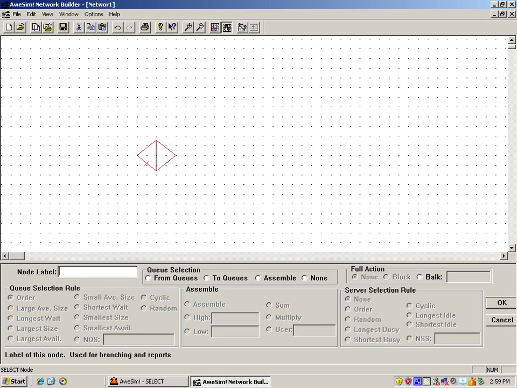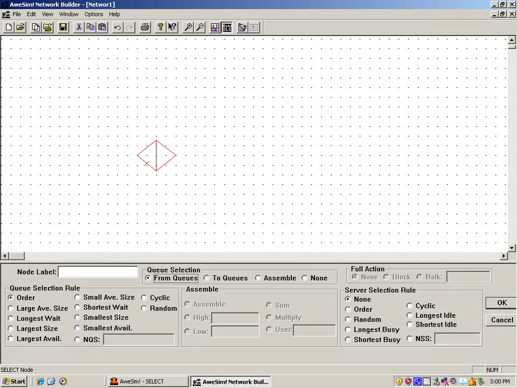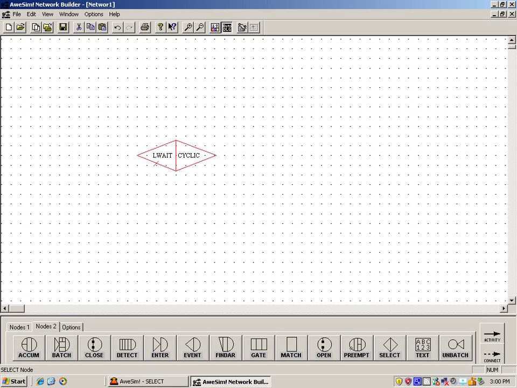and we're going to be selecting from queues, so both the queue selection rule and the server selection rule light up. We might want to select from the queue with the longest wait time or some other option, so we can pick that. And then the server selection rule will be, let's see, we'll just choose them cyclically, starting with the first one to the last one. Click OK. And we've got the select node specified.